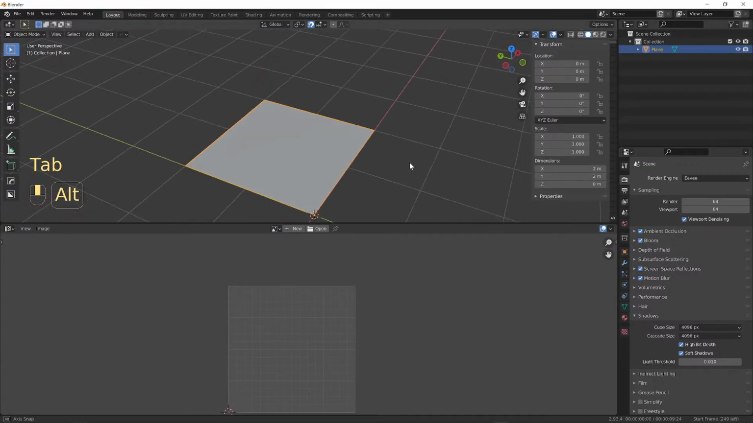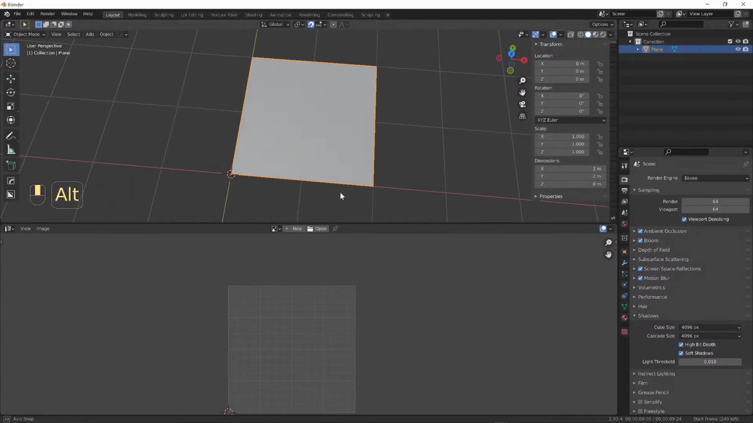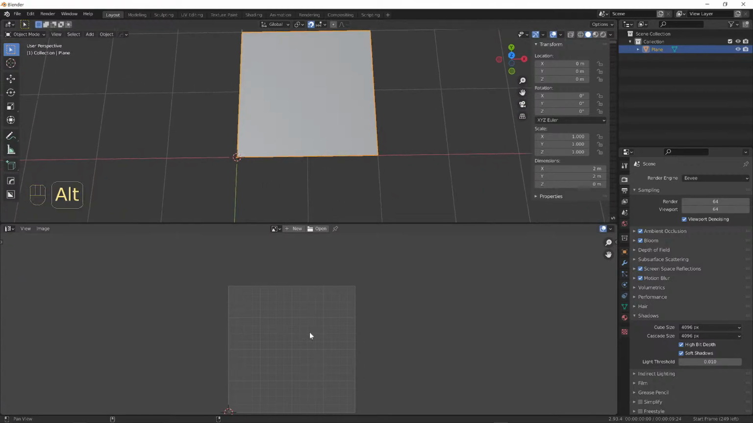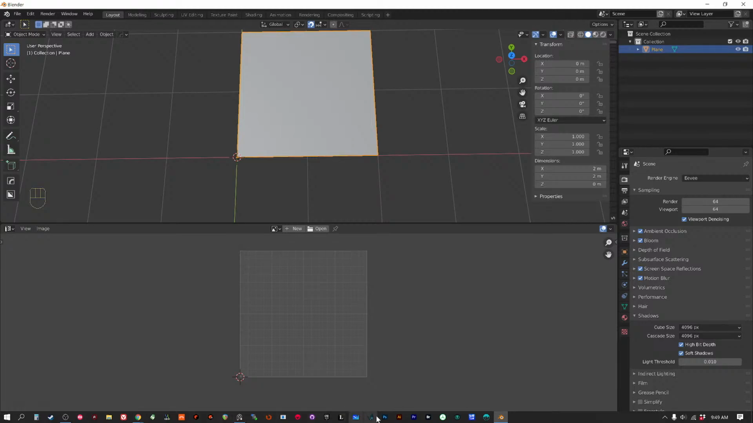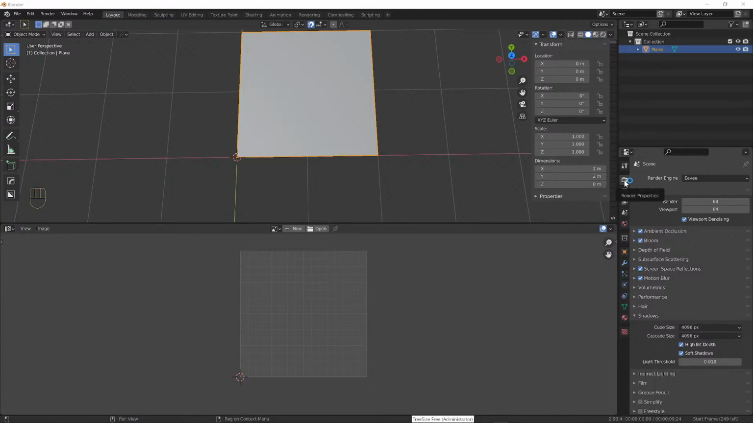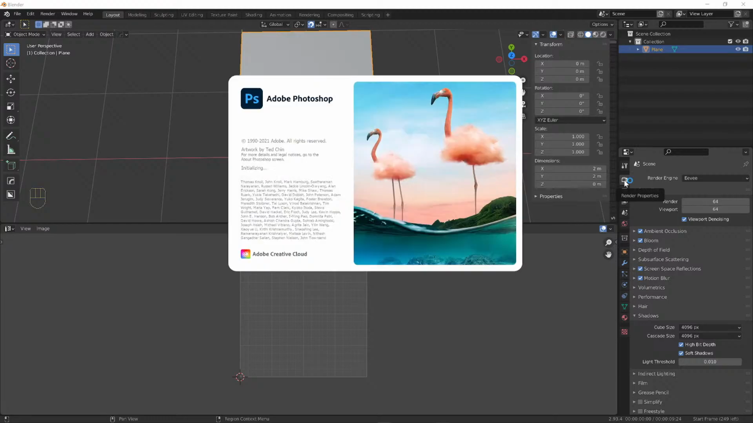Okay, let's start by adding a simple texture to this. So I'm going to go into Photoshop. Just waiting for Photoshop to start.